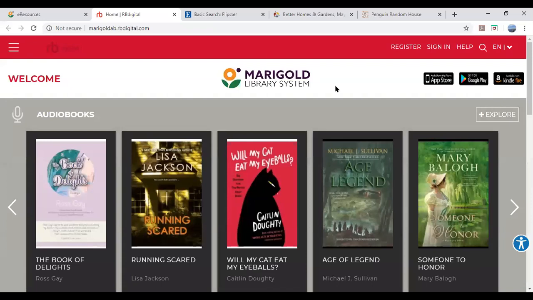So first things first, I'm just going to explain to you what RBDigital is. So RBDigital provides access to thousands of digital magazines, e-audiobooks, and also access to comic books. Magazines are available the same day as print copies, just like Flipster. And today I'm going to be showing you how to use RBDigital in a web browser, but you can also download the app on Android and iOS Apple devices, as well as Kindle Fire.